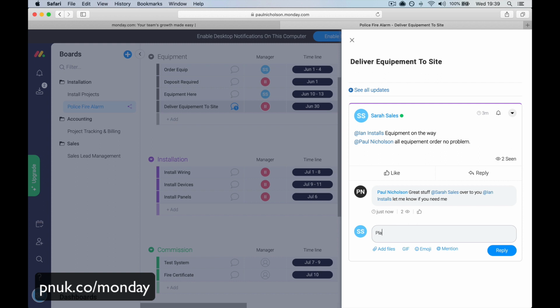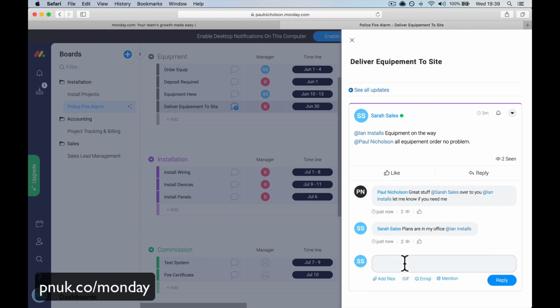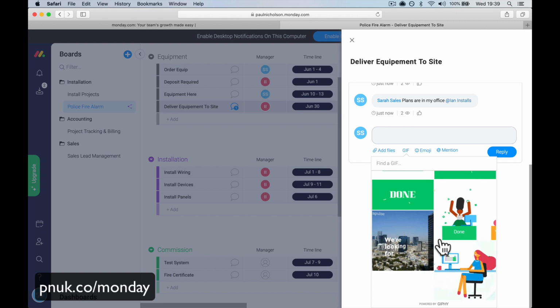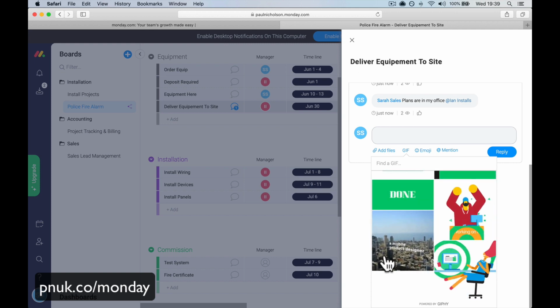My plans are in my office at Ian. You can actually, there's gifts and stuff now in it. You can add a gift here. What's that say? Your mobile product.